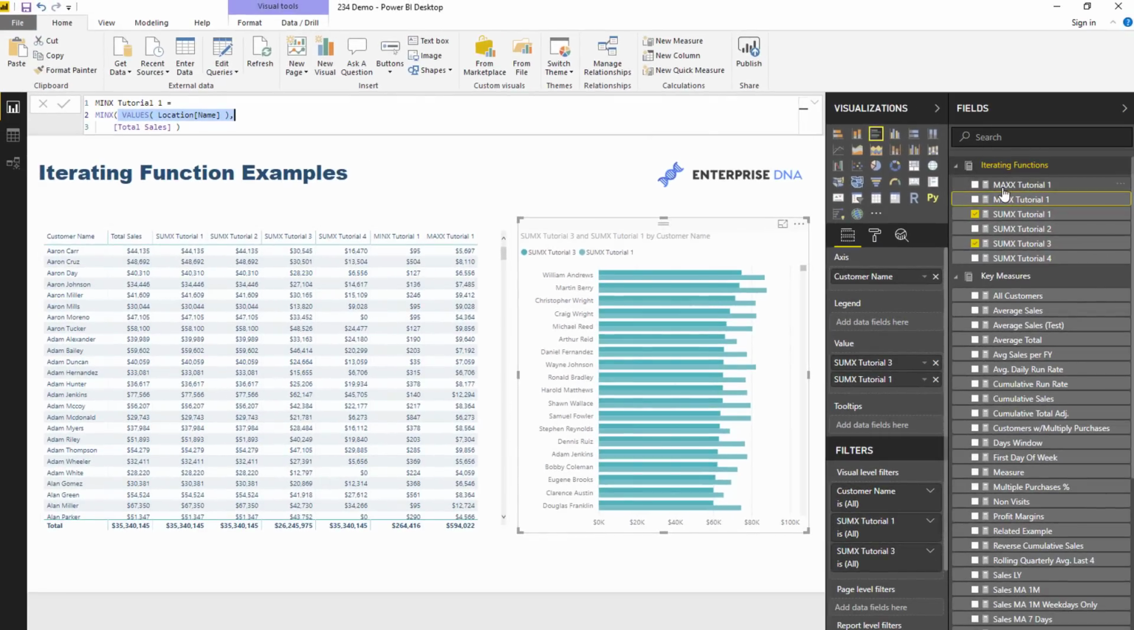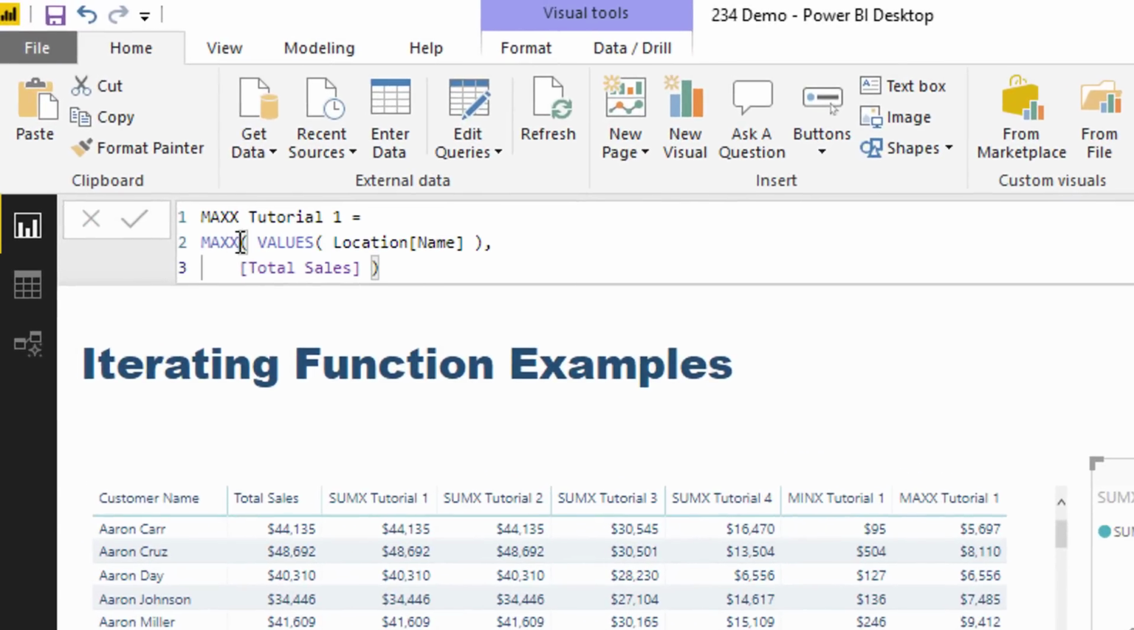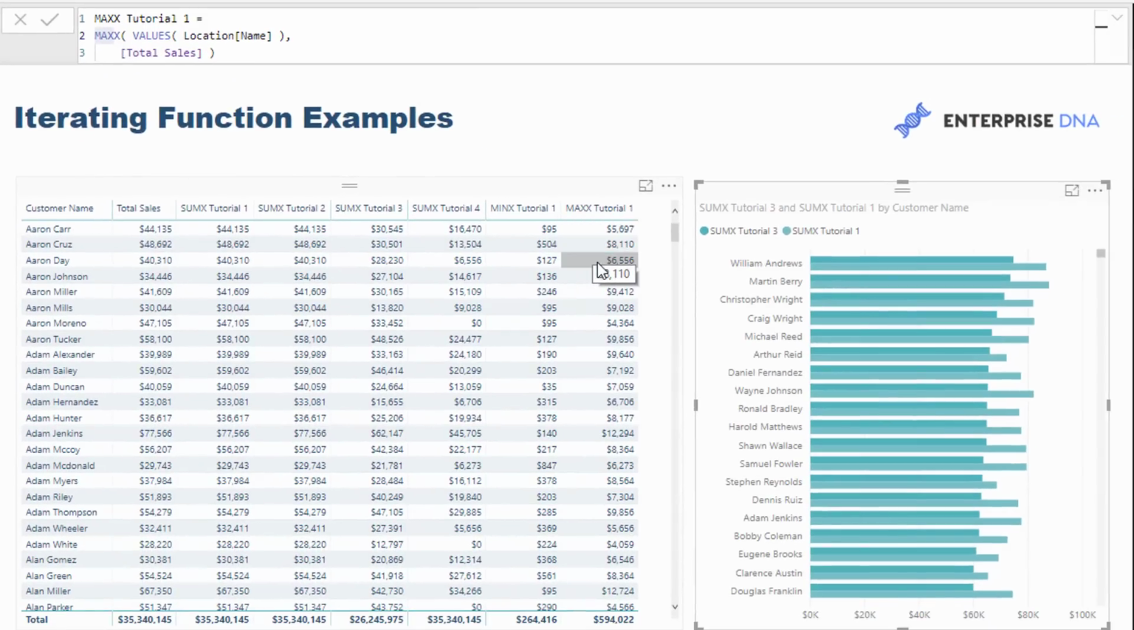Then we'll come to MAXX, so we see here another one. Hopefully just this repetition is showing you the versatility of these iterating functions. You see here I'm doing a similar sort of thing. I'm iterating through every single location, looking at their sales, but then returning the max of those location sales, and that's why I've got this higher number here. Okay, so a few examples there.